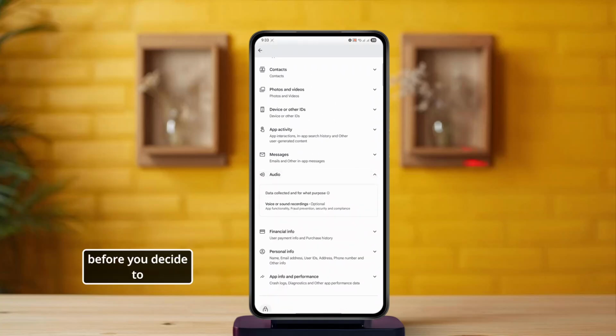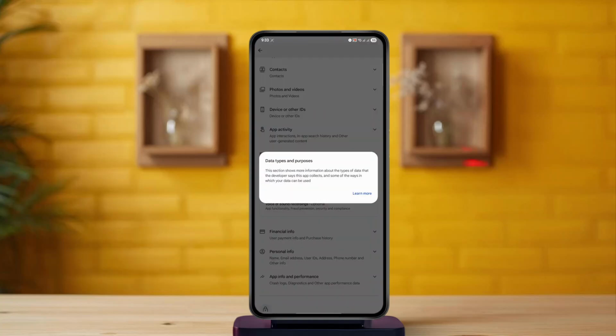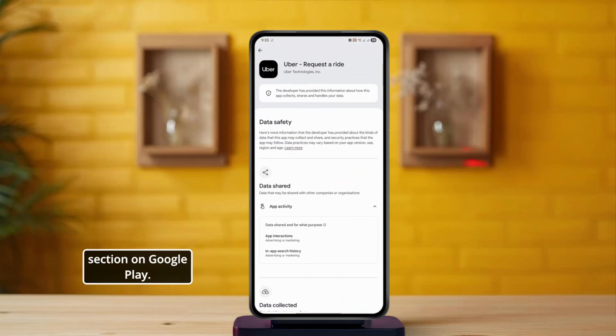Finally, once you've gone through all of this, you'll have a much clearer picture of how the app handles your data before you decide to download or keep using it. That's how you use the data safety section on Google Play.